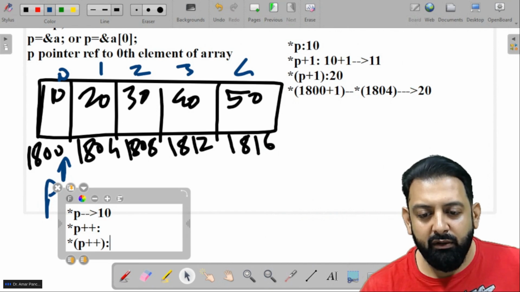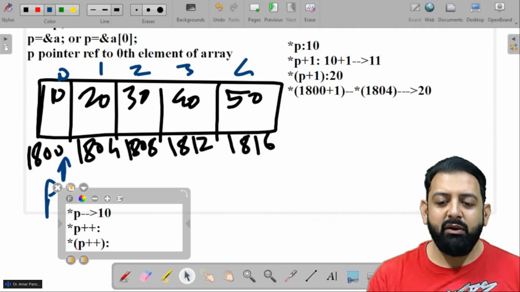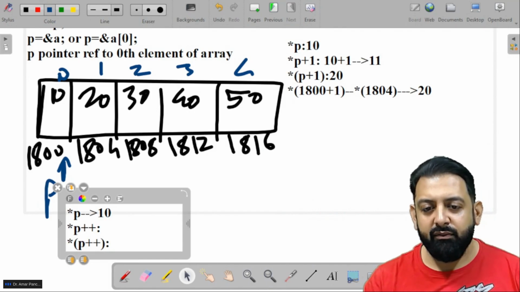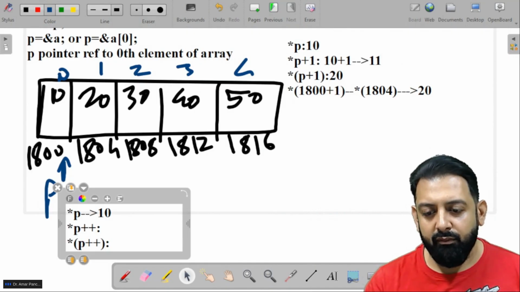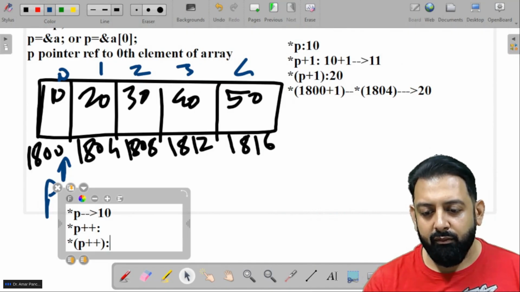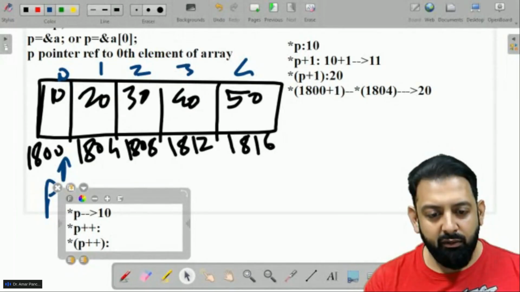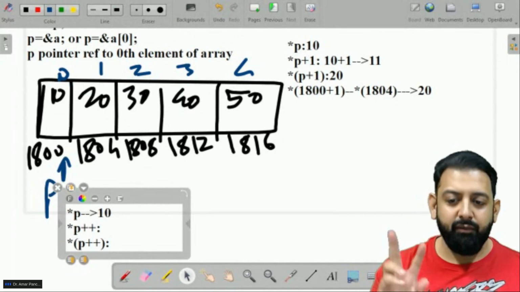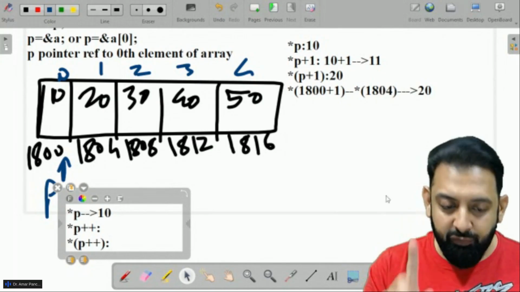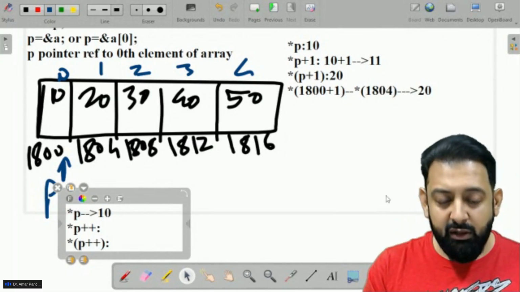Think, think, think. Anybody? Come on, get me the answer. What will it be? Okay, okay, okay. So the first answer I would take: it is equal, sir.